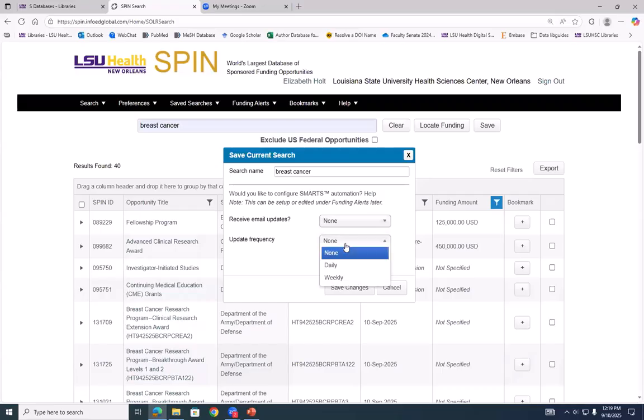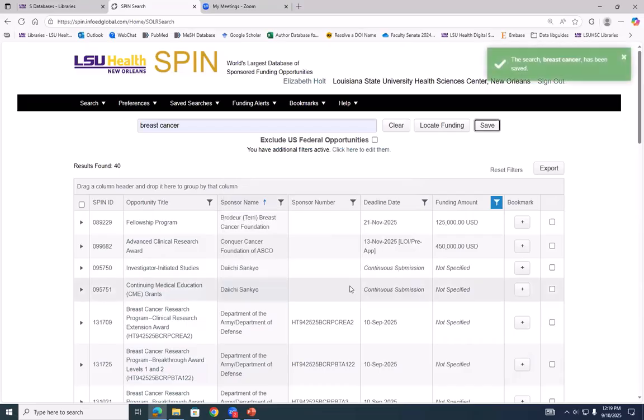Additionally, you can see choose how often you get updated, either daily or weekly. I'm not going to make those options right now. I'm just going to hit save. And you can see the search breast cancer has been saved. When you save these, you do save those searches with those additional filters.